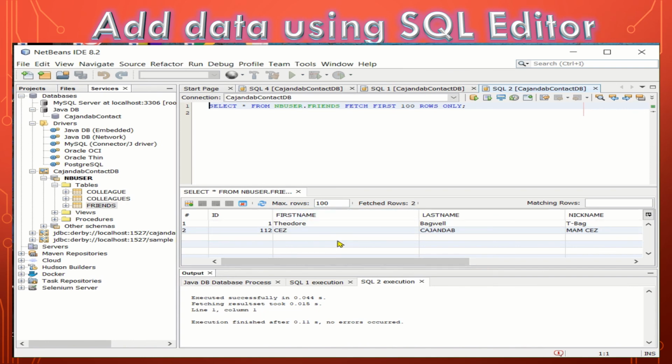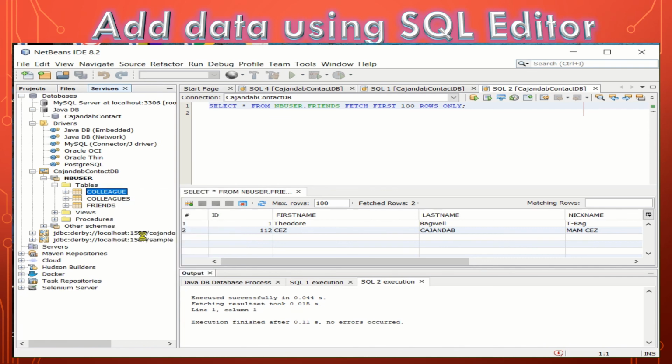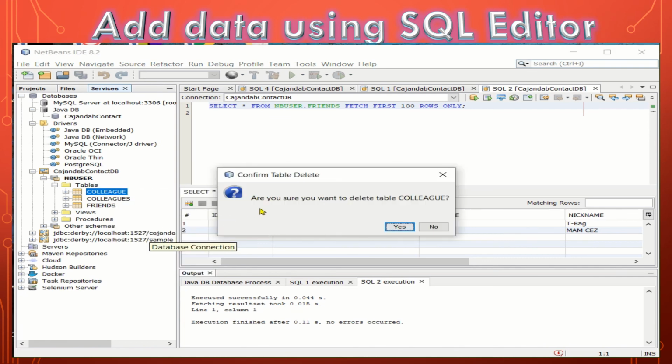and then just repeat the steps to add more records. Okay, now if you want to delete tables, just click on the table, right click the table node, and then delete. Give some time to the IDE to delete. You will be asked for a confirmation, and if you are sure, then click yes.